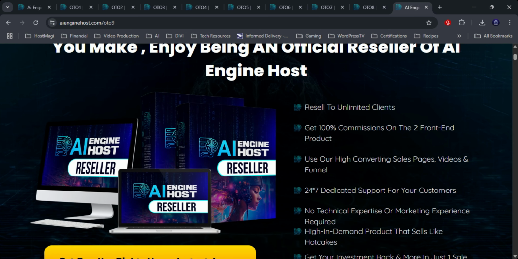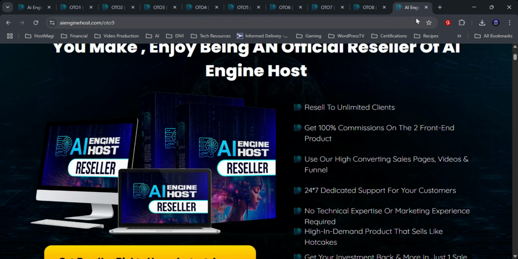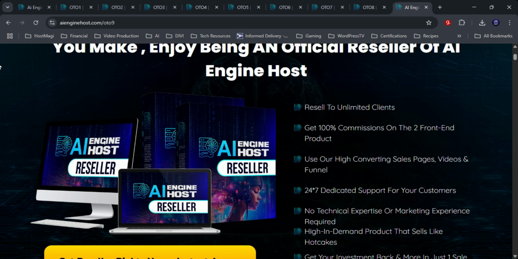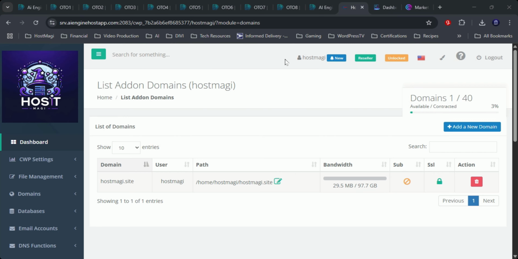So now we're going to log in here and take a look at what you actually get and what you actually see when you log in. And as we do this, I'm going to refer back to these sales pages and show you the differences and show you what you do and do not get, and the reality of it. So let's take a look at all that stuff.